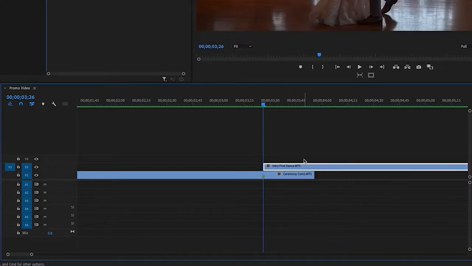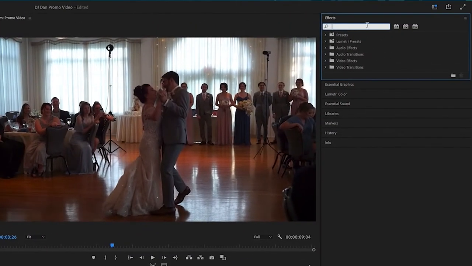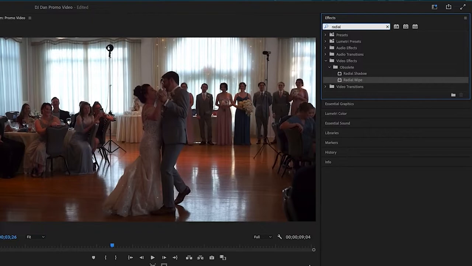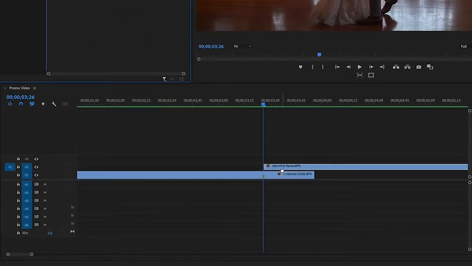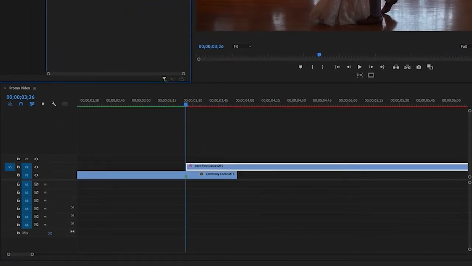So once you have those locked and loaded, now we're gonna go into our effects tab and we're gonna type in radial wipe, which is right here under obsolete. So we're gonna drag radial wipe on top of our top clip. And now we have our radial wipe active.